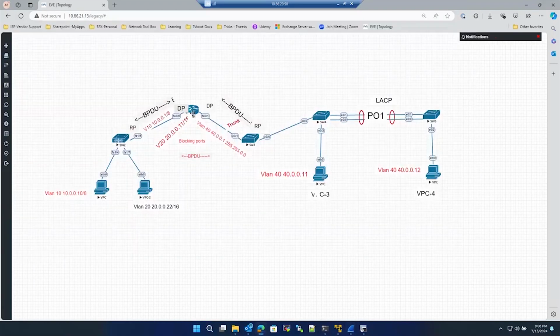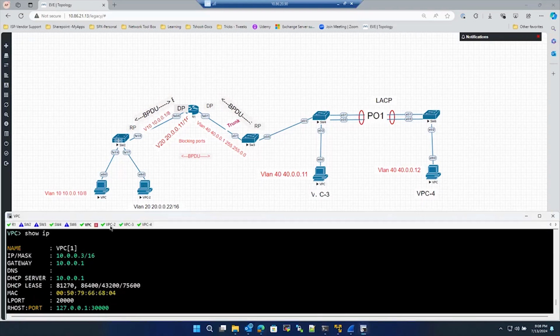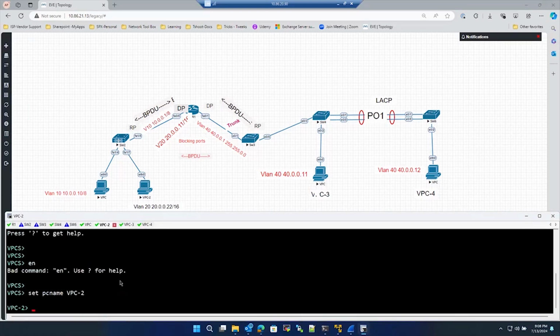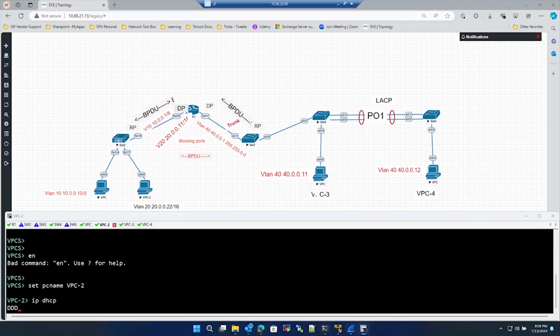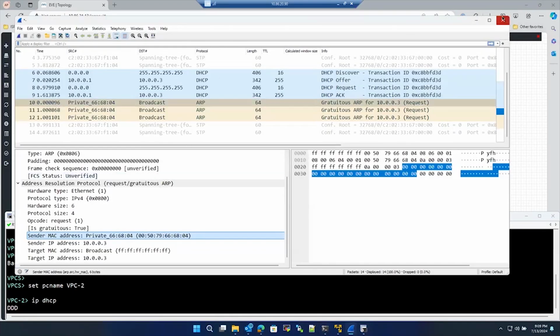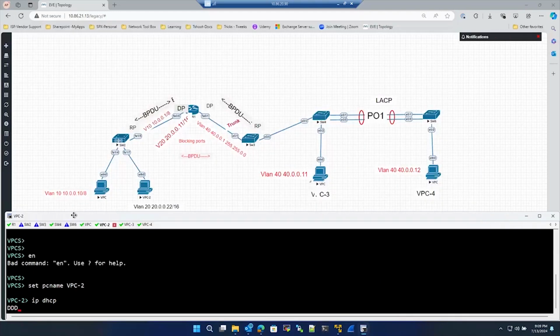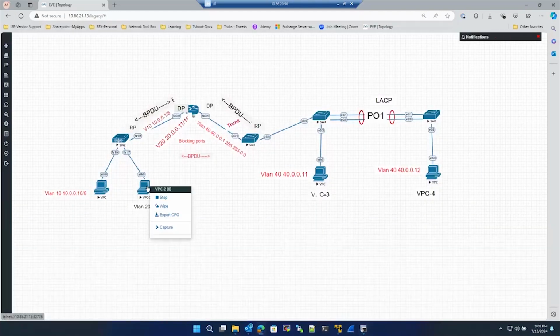So now, what if there is no DHCP server configured? If I go to this VPC2, let me hop on to VPC2, ip dhcp. And then if I go over here, let me close this capture. On VPC2, I'm generating traffic, and this is on VLAN 20.